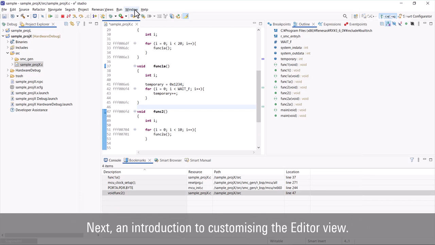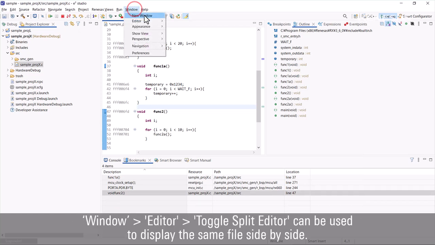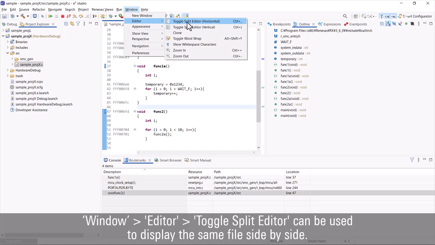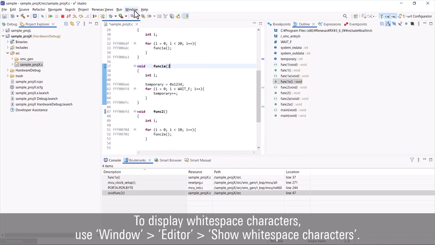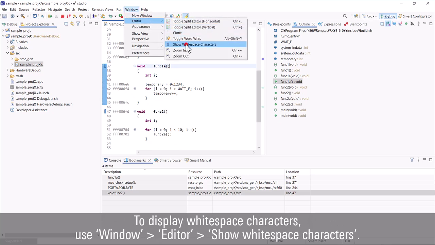Next, an introduction to customizing the editor view. Window, Editor, Toggle Split Editor can be used to display the same file side by side. To display whitespace characters, use Window, Editor, Show Whitespace Characters.